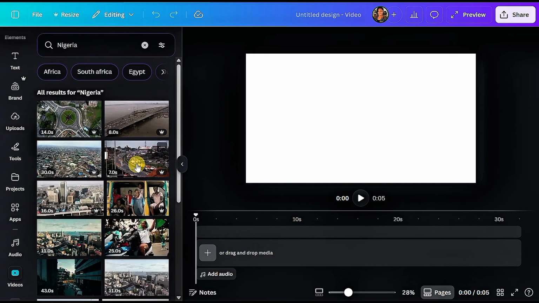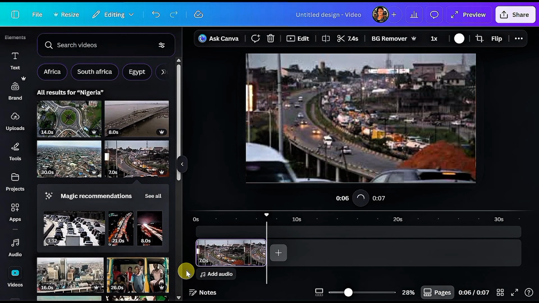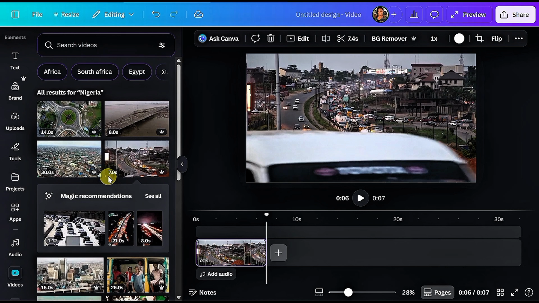So if you pick stock video from here, you would see the stock video we picked is 7 seconds. And if you look at it here, it's naturally added as 7 seconds. The new Canva video editor can do that.